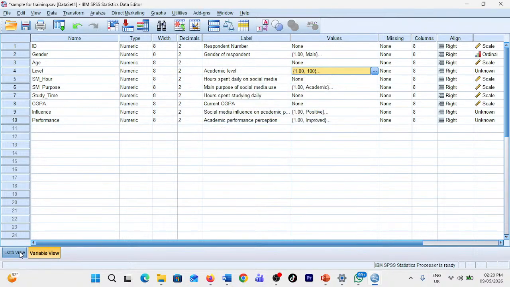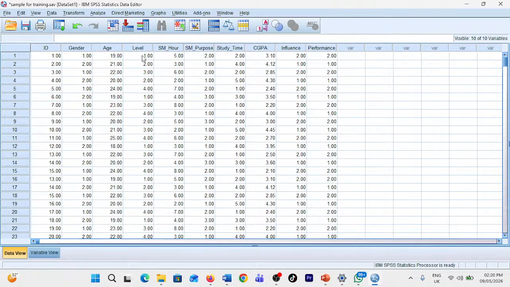Let's say for the level here, you can see this is gender, age, and this is the code for level. That means this candidate ID, number one, is in 100 level, number 2 is in 200, number 3 is in 300, number 4 is in 200, and this one is in 4.